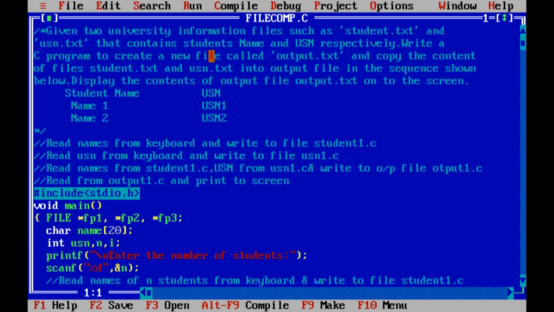In one input file, the student names will be stored, and the USNs of these students will be stored in the other file. Then you have to read these two files and write into another file, that is the output file. After writing to the output file, the next step is to read the contents of this output file and print it on the screen, that is the output device. Then you have to display it. Whenever you are displaying it, the student name and the USN have to be displayed in this format. This is the one which we are going to see now.